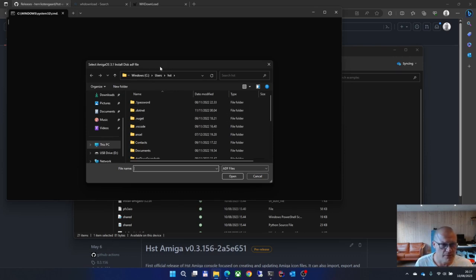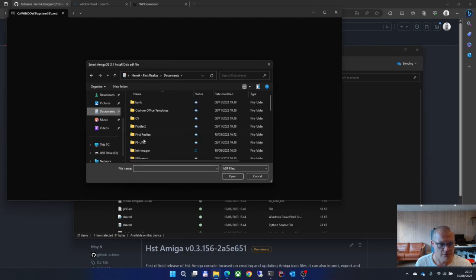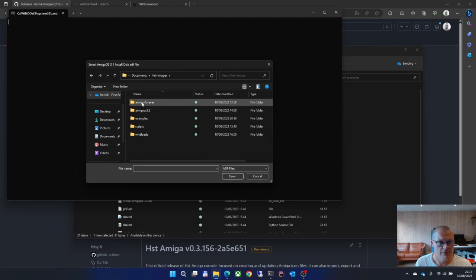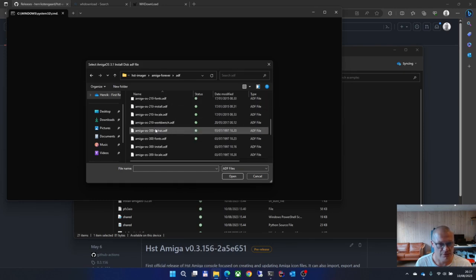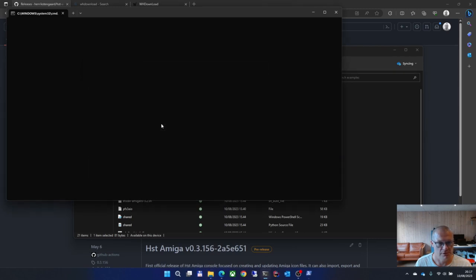But the first thing the script asks for is the Amiga OS 3.1 install disk ADF. I extracted that earlier, so I'll go to my documents, Hst Imager, go into Amiga Forever, which contains Amiga OS 3.1, into the ADF, and within this ADF folder I have Amiga OS 3.1.0 install. So that's the install disk. I'll just double click that to select it, and this script will automatically pick up the other files it needs.